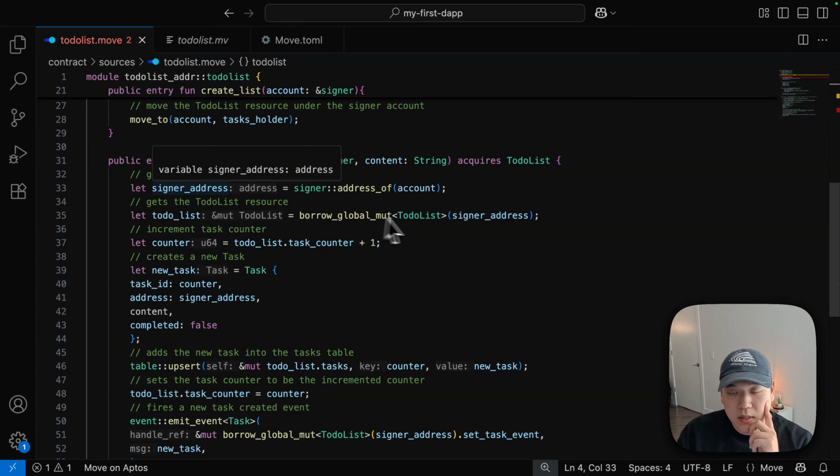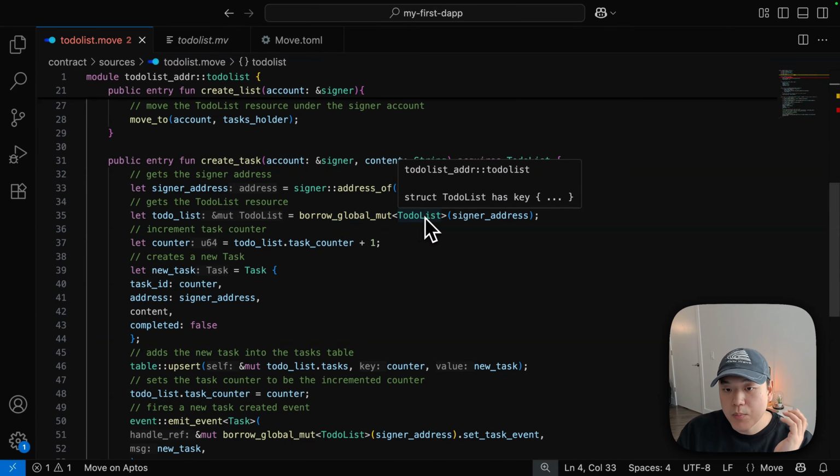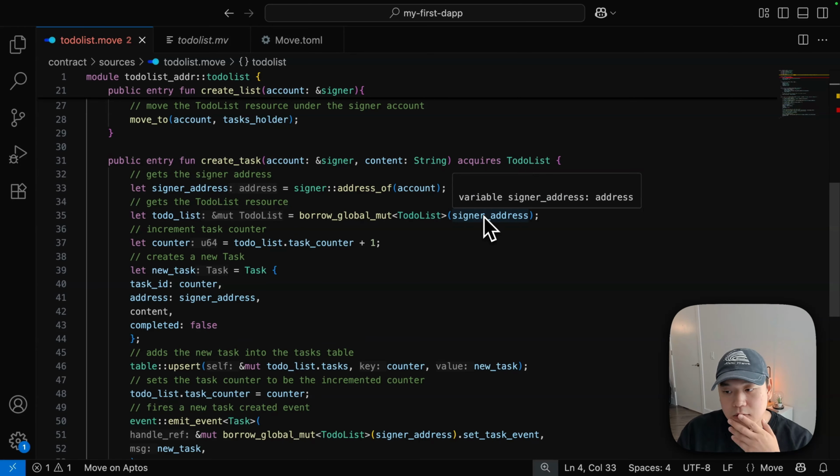Then we use this inside of borrow_global_mut, where we are retrieving a mutable reference to the to-do list struct by passing in the signer's address. So now we have a mutable reference to the to-do list resource stored under the sender's account.